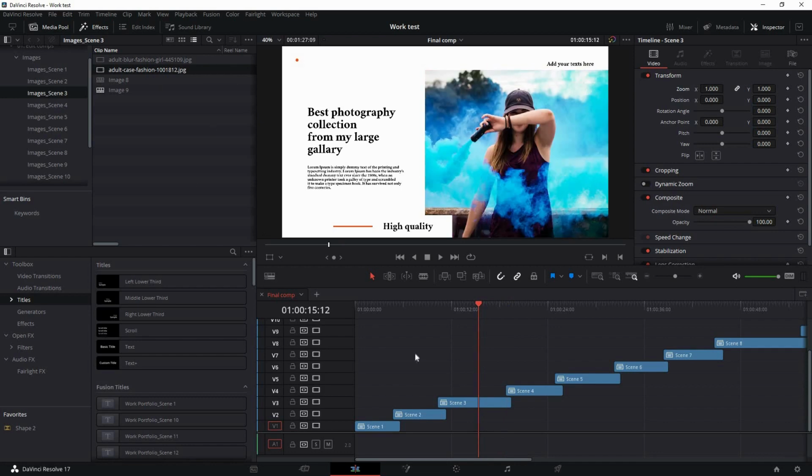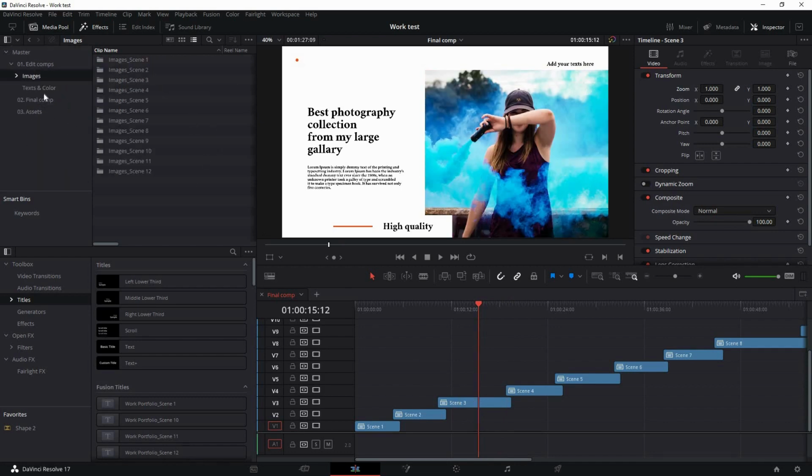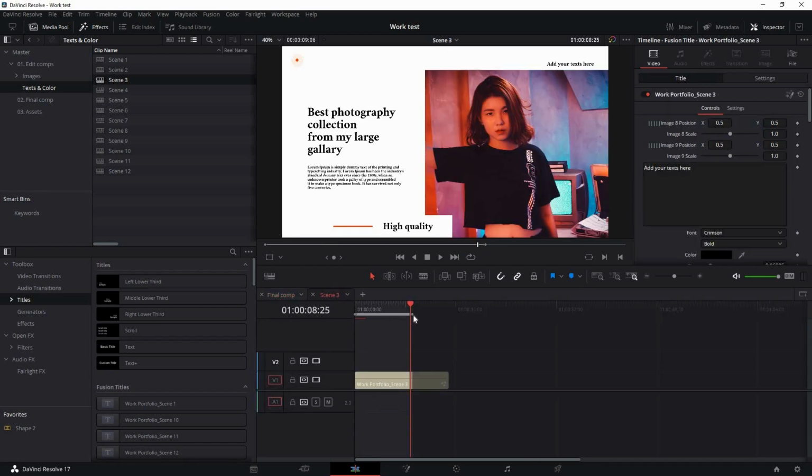Now for the text, you have to go inside the actual scene. For that, you can come over here to this text and color and you will find this scene 3. Double click on that, or you can come over here and press and hold Alt if you're on Windows, and if you're on Mac, press and hold Option and double click on this scene so that it will find it for you automatically. Now I can double click on the composition and it will be opened up. The concept is that you have to open up the actual composition to edit the text and the colors, right?